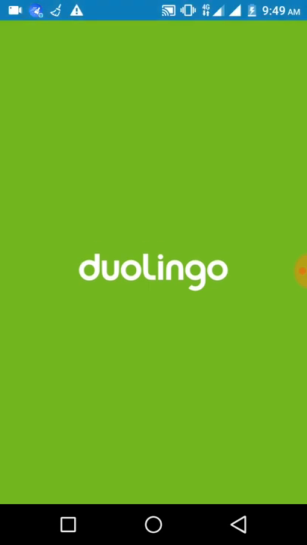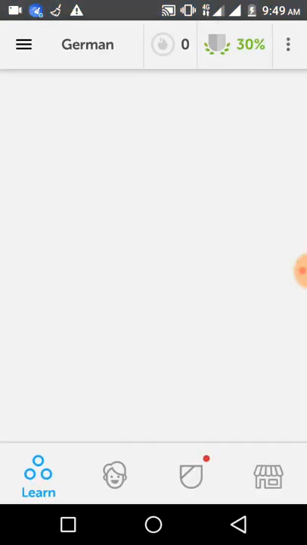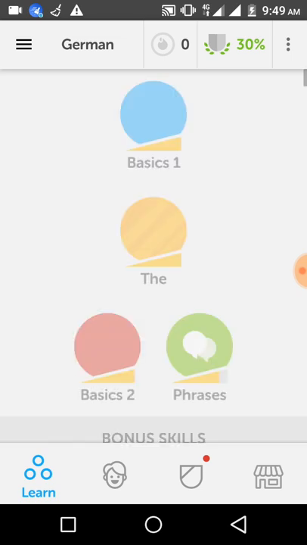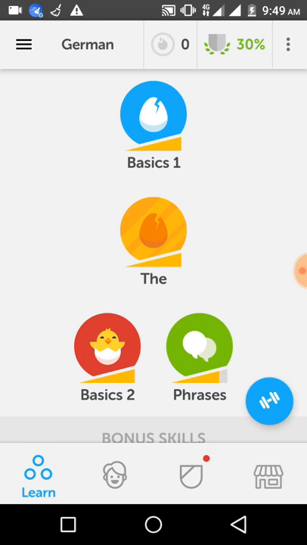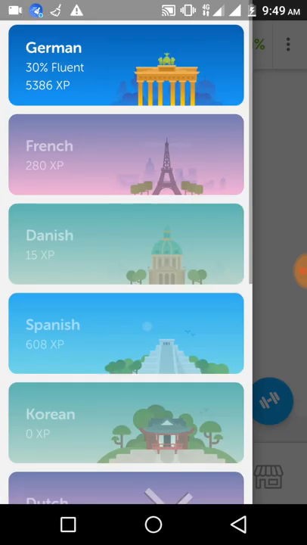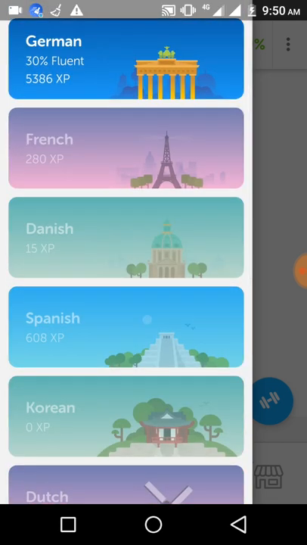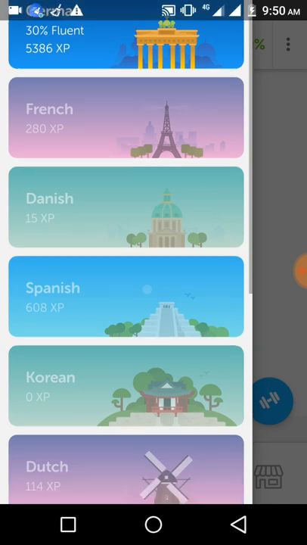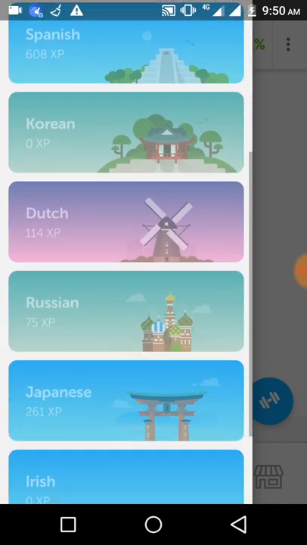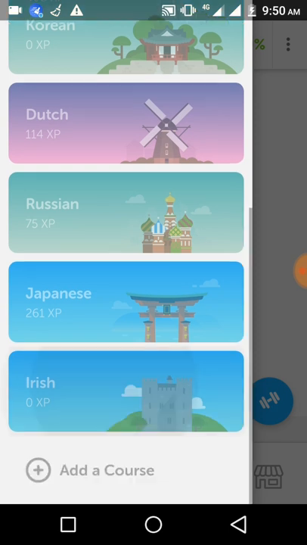Here you will have to firstly register on Duolingo, and once you have registered, you could select a language which you want to learn. Here I have chosen German and some other languages also. You could click on these three straight parallel lines and you could get some languages. I have started learning German, some part of French, Danish, Spanish, Korean, Dutch, Russian, Japanese, Yiddish. Yes, I love to learn languages.